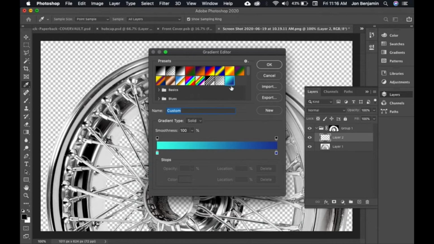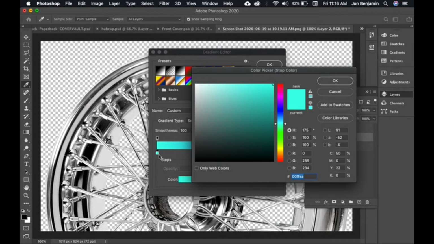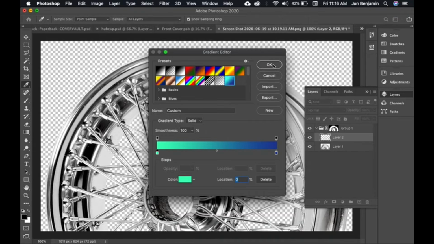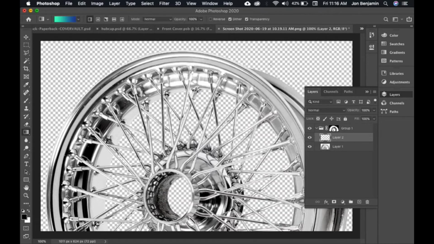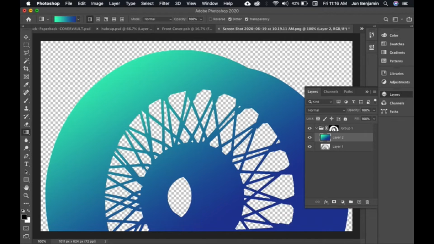I want sort of a sky, water sort of gradient to reference the earth. But I'd like this to be a little bit more aqua, add a little more green in there. So I double click on this box to pull up my color picker, and then I'm just going to move my color picker down into the green spectrum a little bit more, like so. And that looks perfect. Then I hit OK, and then I simply click and drag with the gradient tool in the direction I want my gradient to be in, like so.